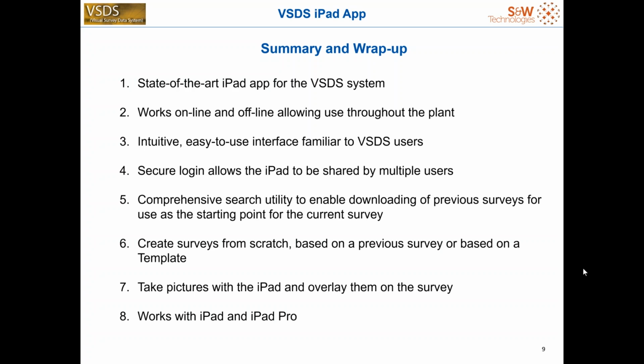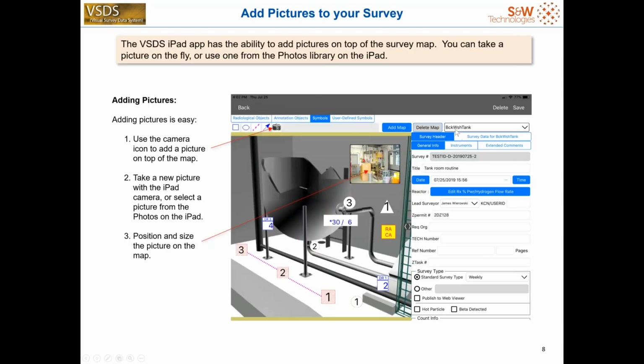But the first question is, does the iPad app support having multiple maps on a survey? Yes, it does. Could you show us how that looks? Let me just do that here. You see how on the upper right corner it says backwash tank in the drop-down box? Oh, okay, so that drop-down would just be the different tabs for the maps. That'll list the different maps that you have. You switch back and forth. It'll flip between maps that way.